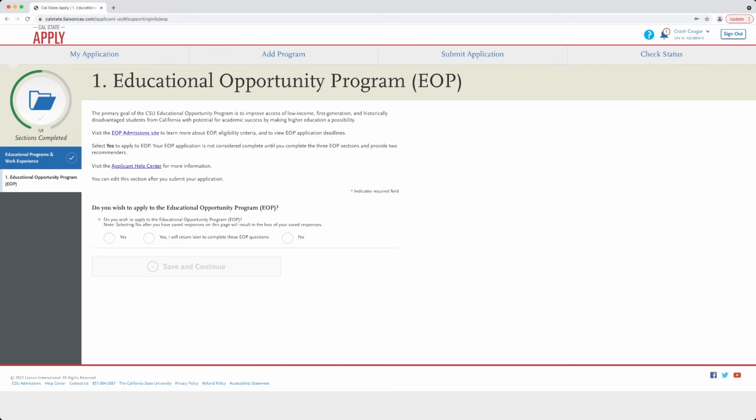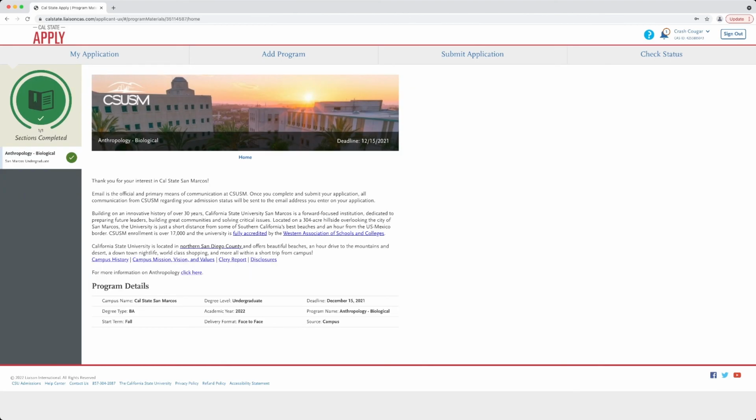Educational Opportunity Program. If you are interested in being part of the EOP program, select Yes, or Yes, I will return later to complete these EOP questions. If you select Yes, you will need to complete all the questions within the tile. If you plan to return later, you can still submit your Cal State Apply application. If you are not interested in EOP, select No.